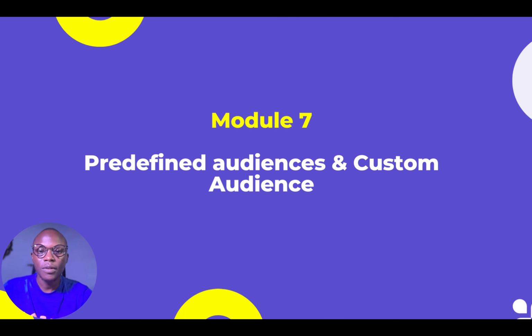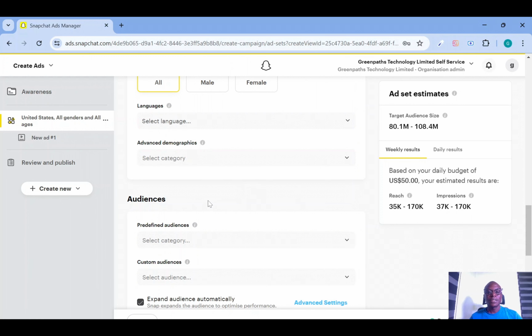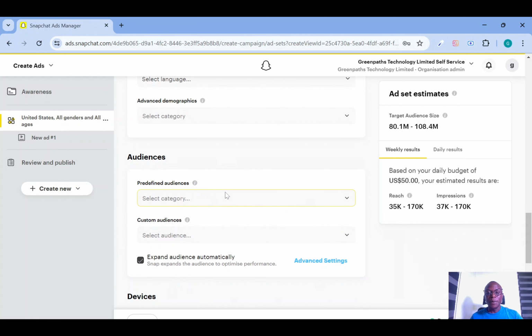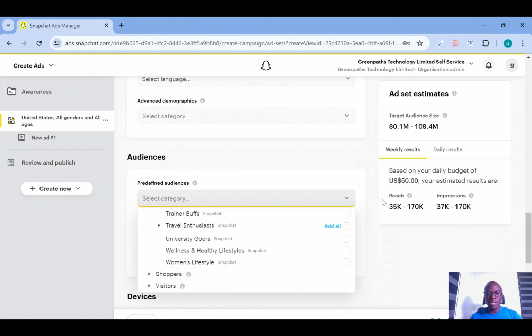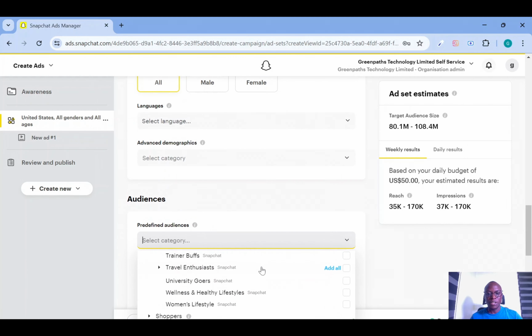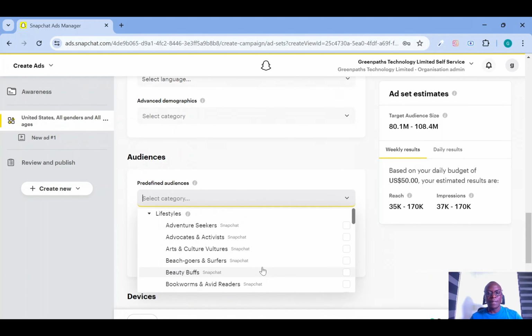Module 7. Predefined audiences and custom audiences, how to set them up. I'm going to be taking you through what a predefined audience is, what a custom audience is, and when to use them. Predefined audiences are all the audiences that are currently pre-existing on Snapchat. These are the sets of people that Snapchat has categorized.